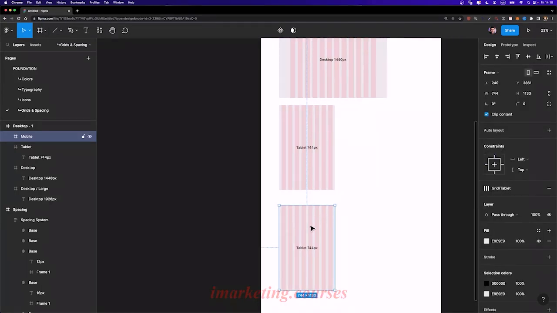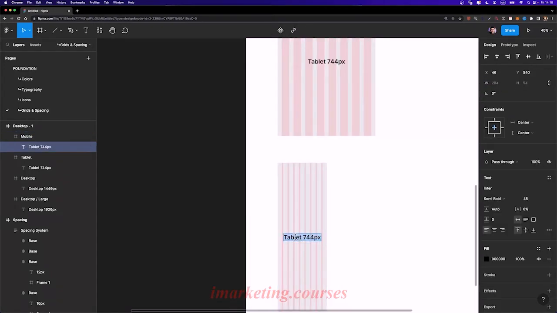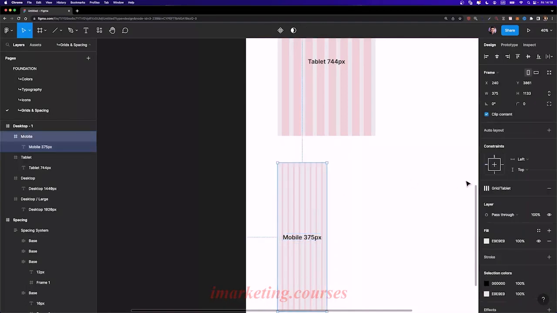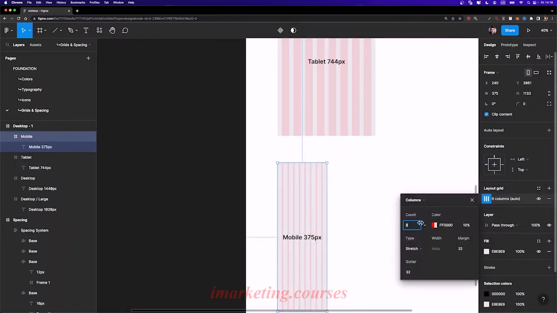Therefore, I'm going to select this mobile frame, change the width to 375. I'm going to change this text to mobile 375 pixels like this. And now let's change the grid. First, let's detach it from its grid. Let's decrease the count to 4. The type should be stretch. And I'm going to set the margin and gutter to 16 and 16.